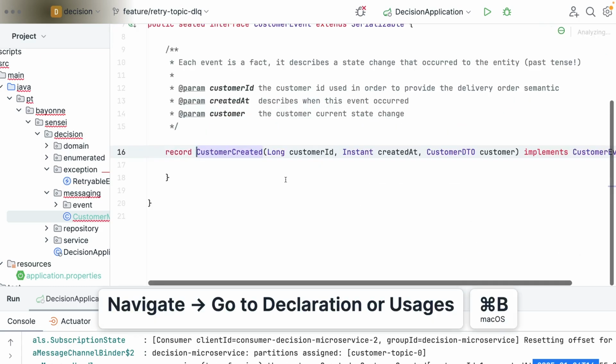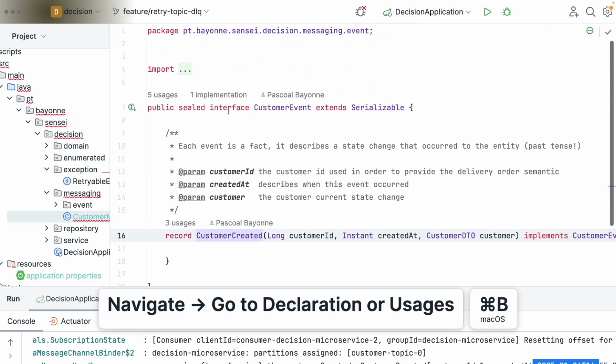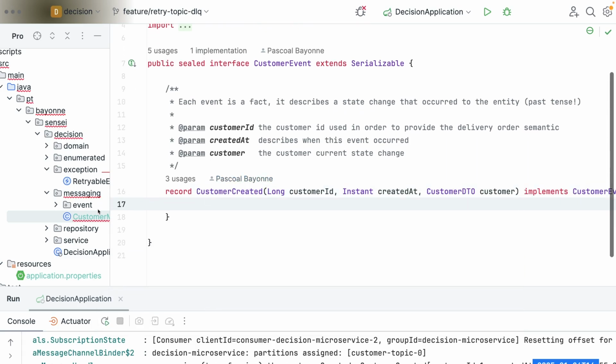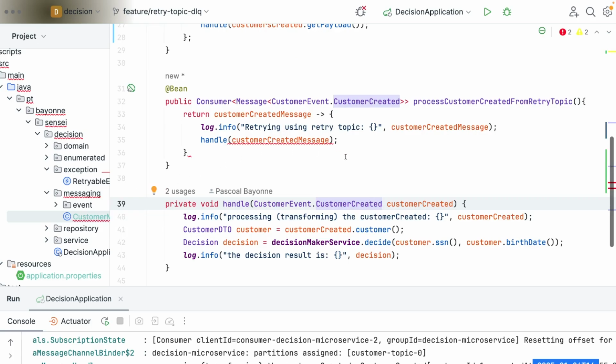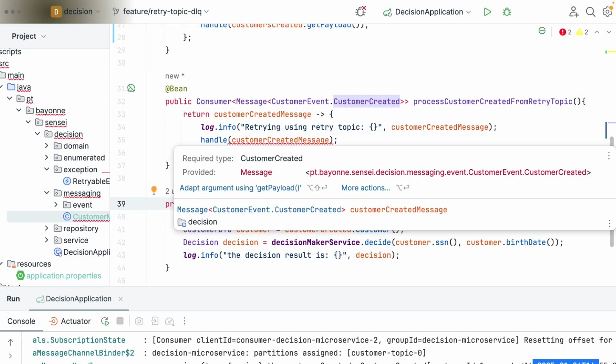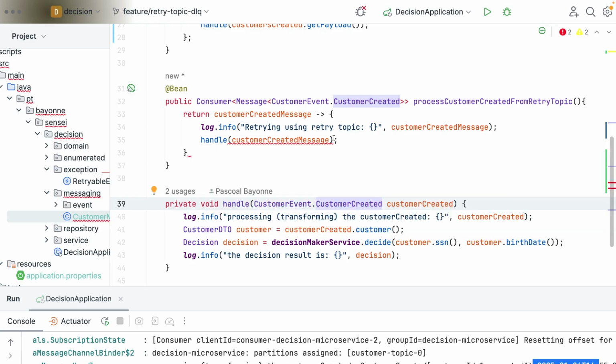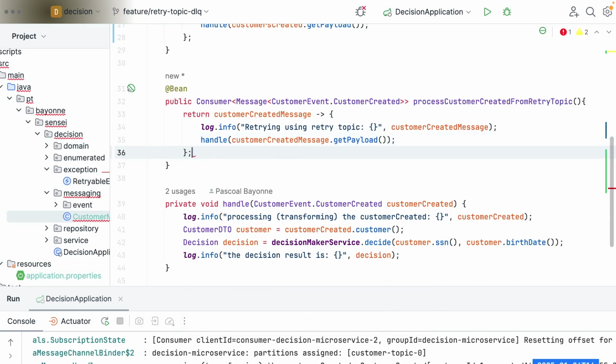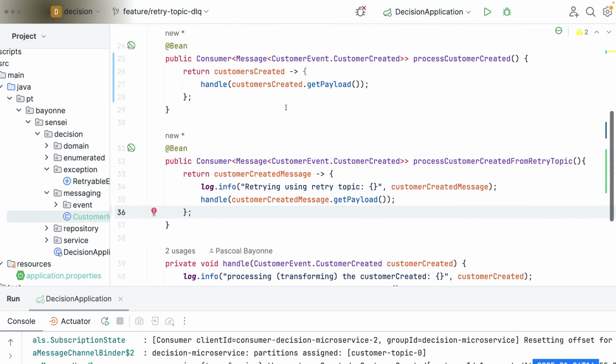This is a message. Remember, we are using Java 21, so sealed interface and records. This is very nice in order to specify your records, your messages, something that is immutable, because an event is immutable, something that happened in the past. Now it's complaining because it needs a customer created, not a message. So in that order, let's just get the payload. The payload will be a customer create, just like that. And here we just finish it like that.